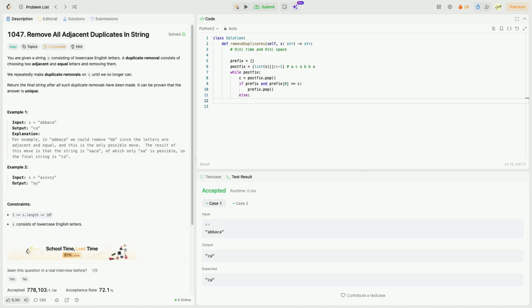If that is not the case, that means we don't have any duplicate characters. What we'll do is just add the character that we just removed from the postfix to the prefix. And then in the end, we will have a prefix and an empty postfix, and all we need to do then is turn that back into a string. There's nothing easier than to do that. In Python, you just join all the array elements together into a new string, like so.